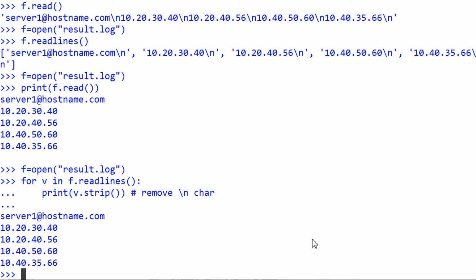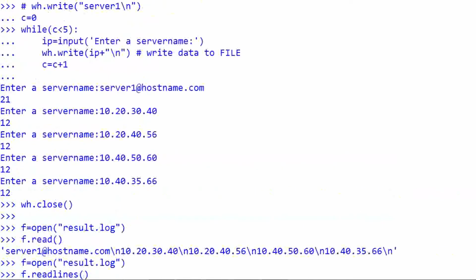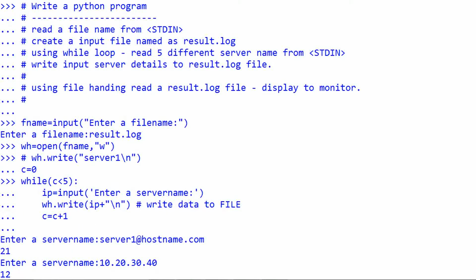Understand this given question and program. Any data, if you want to write it to a file, recap of the file write operation: we can pass only string type data. If you want to write data to a remote location or anywhere else, write the complete absolute path, for example D drive, inside project, inside result.log, or under root, log, result.log. It depends on your operating system.